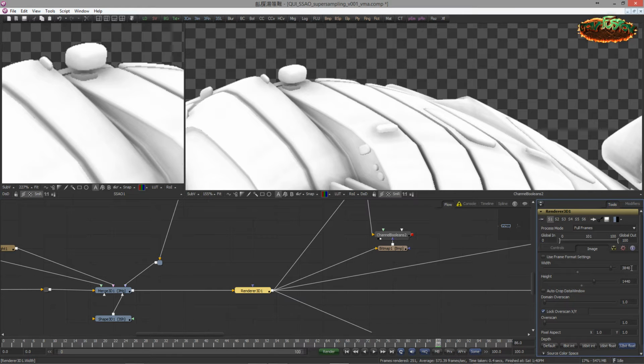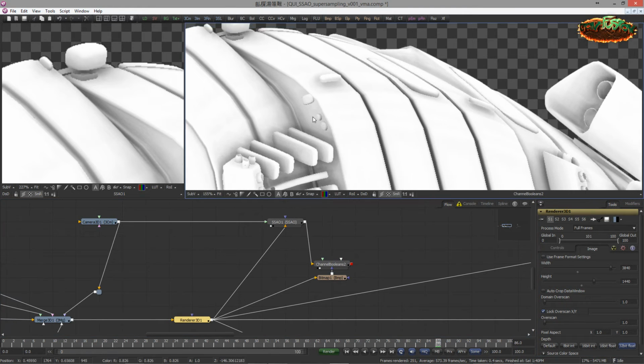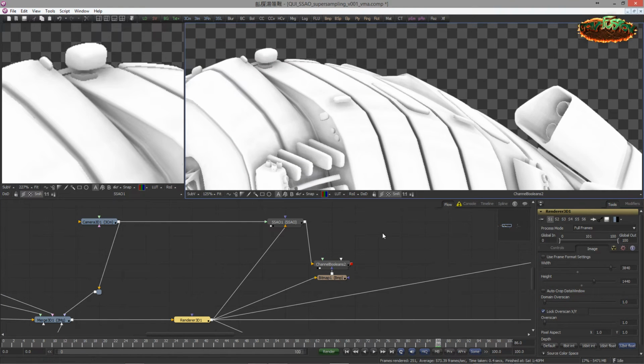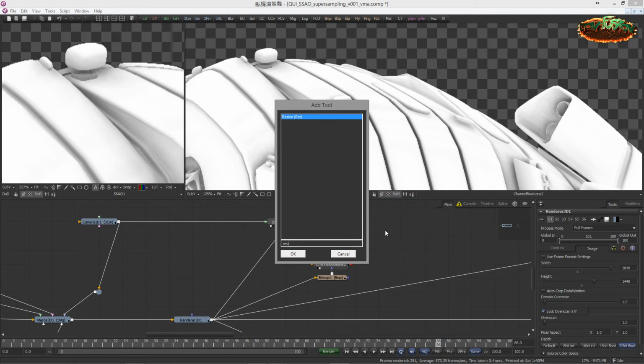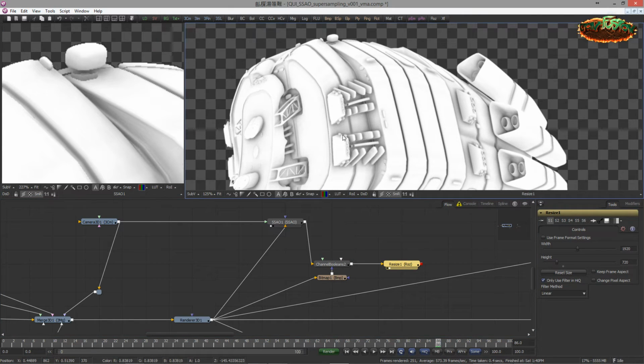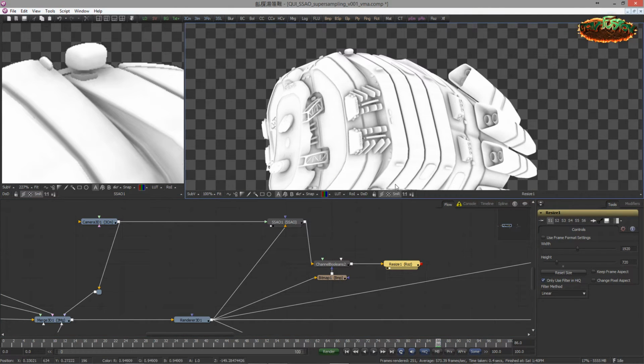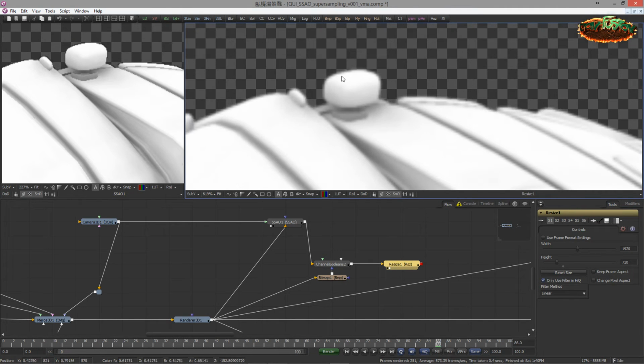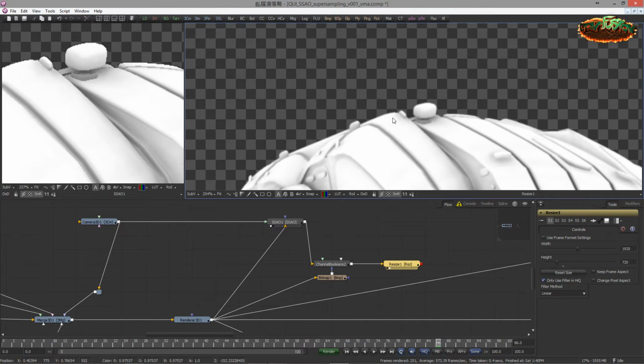Now, the reason why I rendered this in double resolution is because even though I don't have antialiasing here, if I add a resize node and I've resized the ambient occlusion pass, set it to 100%, you basically have your anti-aliasing, because the resize node has a filter. So this might be good enough for most cases. And as you can see here, we don't have any issues anymore.